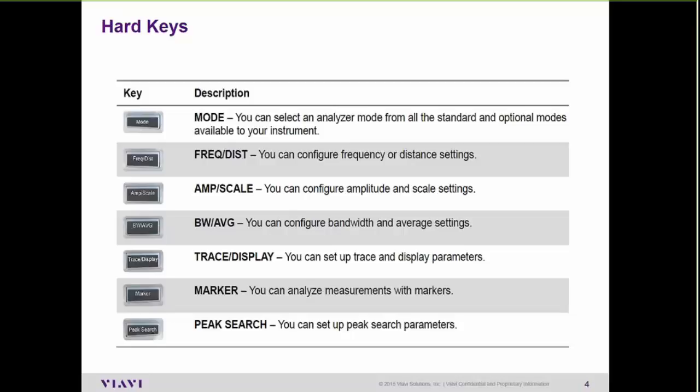And so there's all those various modes the test set can operate in. We also have the frequency or distance key. And this is basically where you can enter in the frequency or channel number for the signal you want to analyze. So it allows you to set the span. Once you're into that measurement or frequency mode, you can go ahead and change the span, set the center frequency, those types of parameters.